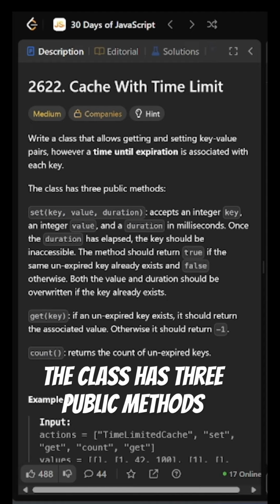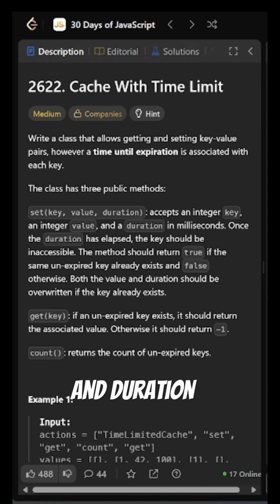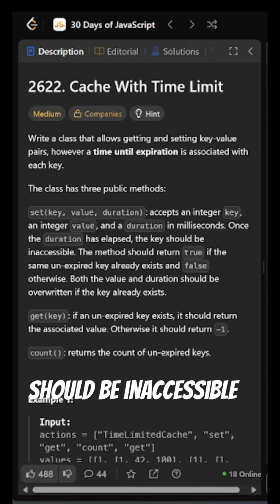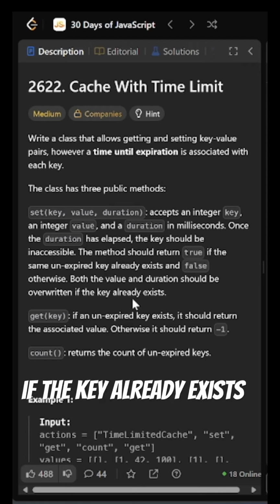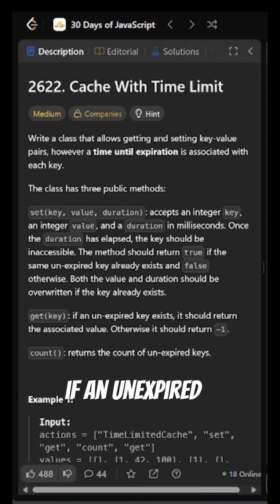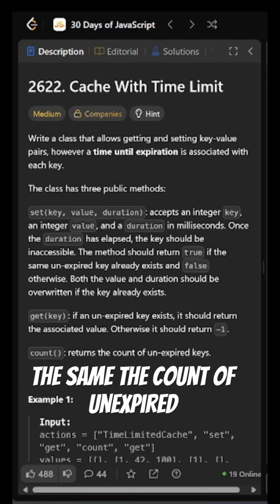The class has three public methods: set, accepts an integer, and a key value, and duration in milliseconds. Once the duration has elapsed, the key should be inaccessible. The method should only return true if the same unexpired key already exists, and false otherwise. Both the value and duration should be overwritten if the key already exists. Get key. If an unexpired key exists, it should return an associated value, otherwise -1. Count returns the count of unexpired keys.